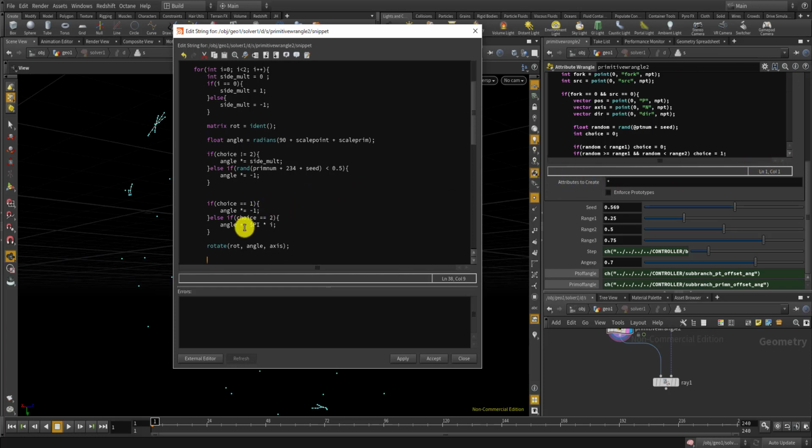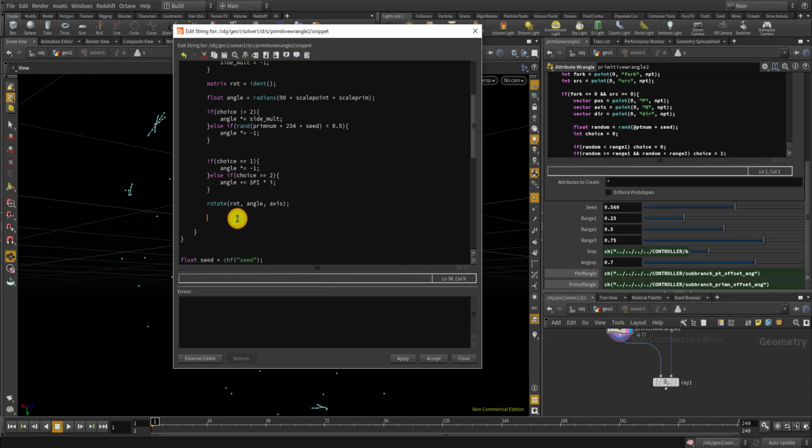Now let's set the new position for the new point. So vector npos is the current position plus the direction times rotation, which will define the rotated direction, times step, so that you could set the size of the step.